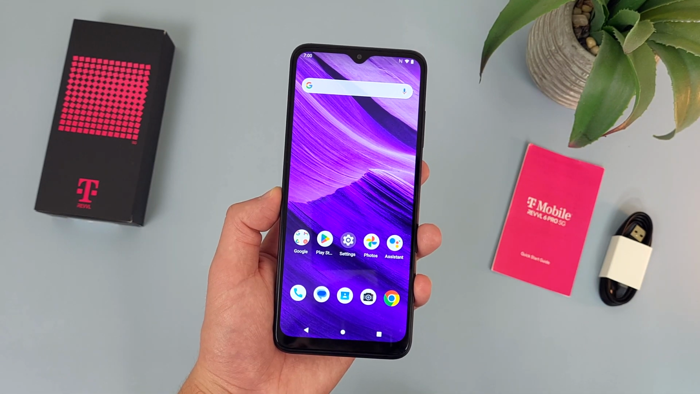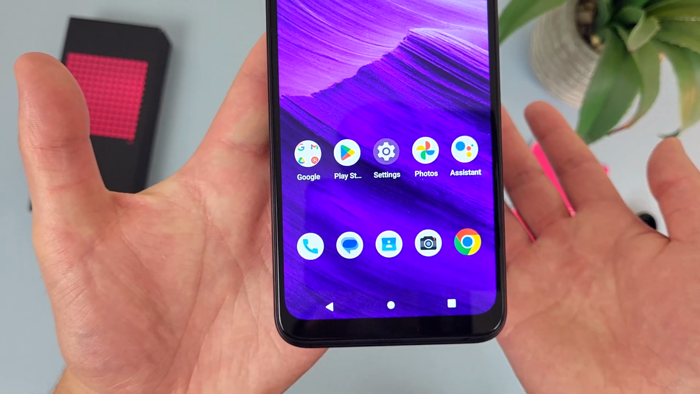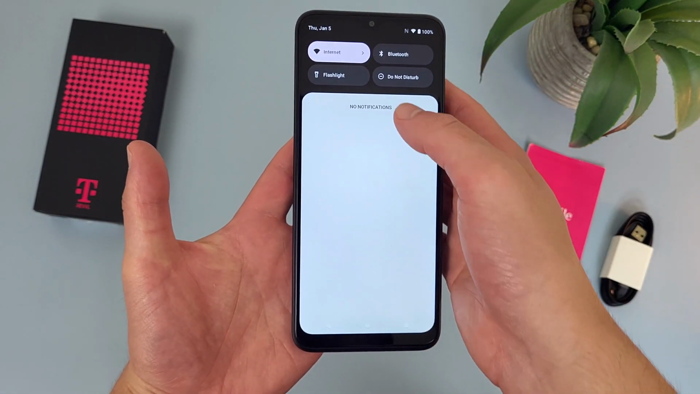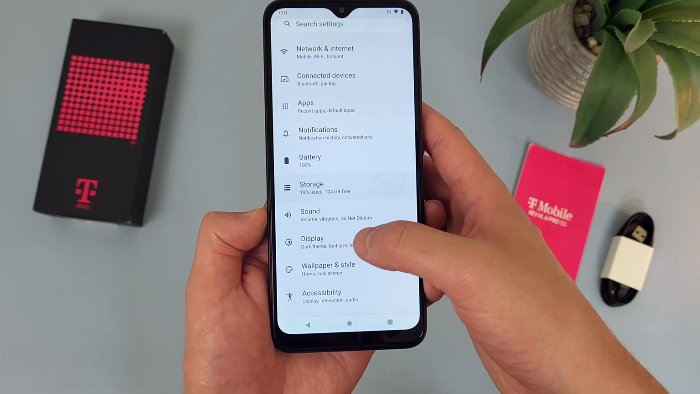So to start off, let's take a look at the sound menu. The first thing you're going to do is go to your settings, and if you don't have it on your home screen, what you can do is swipe down like this, one more time, and the settings icon is going to be right here. So once you're in the settings menu, go to sound right here.